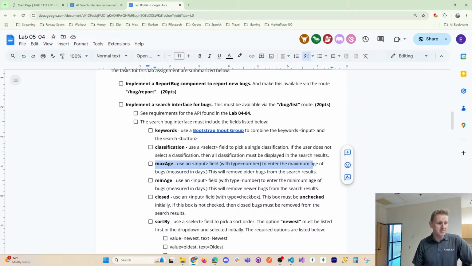And so this is the lab that's going to help you prepare for where you can enter the maximum age of a thing. In this case, we're working with bugs measured in days. So like, hey, I only want 10 days old. Give me all the bugs that have been created within the last 10 days. Or the opposite is the minimum age. Give me all the bugs that are 10 days and older. So it's max age and min age, and we can call it what you will.